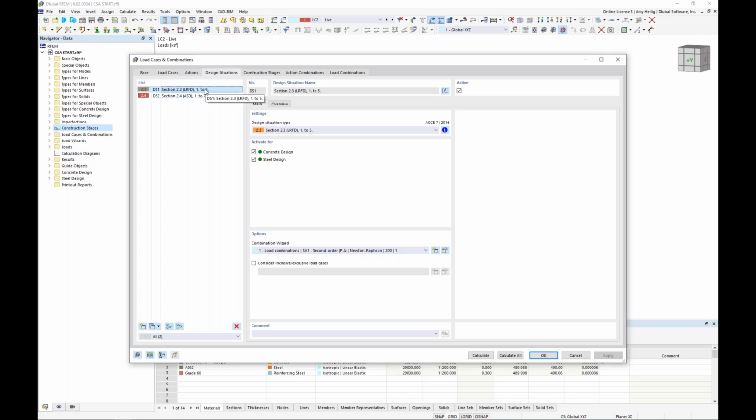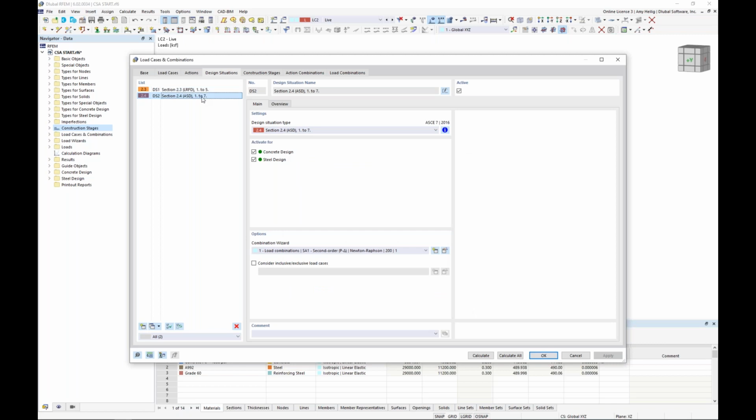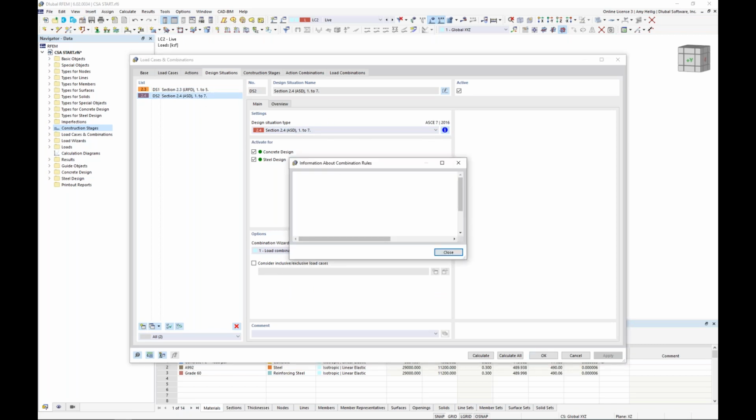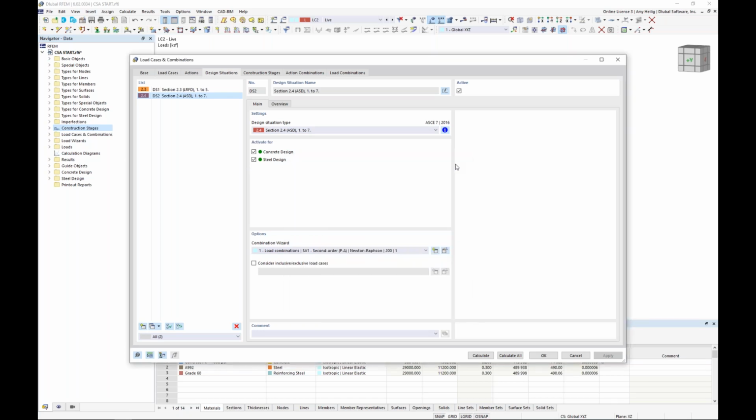We have our LRFD design situations from the ASCE 7. This is going to be all of our factored load combinations, again, directly from the standard. And we have a second design situation for ASD, or this is going to be our unfactored load combinations. And again, we can just reference here to see exactly what they look like according to the standard.